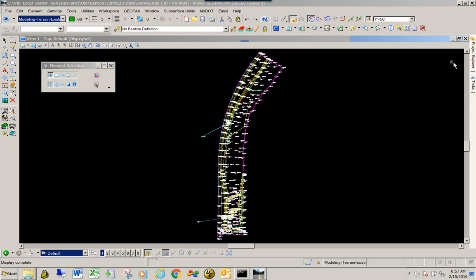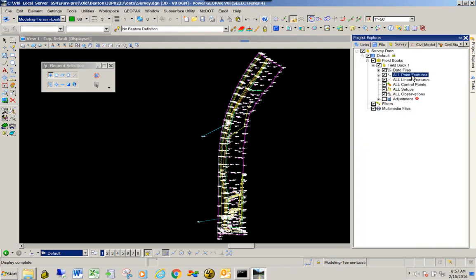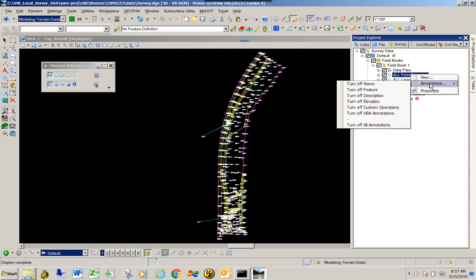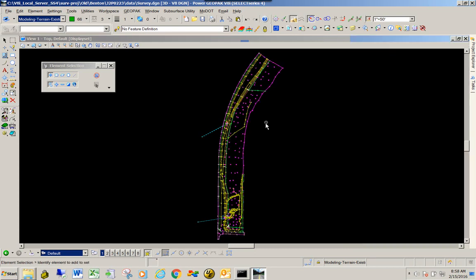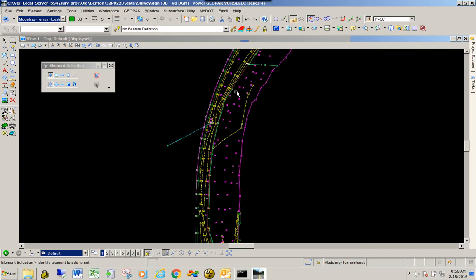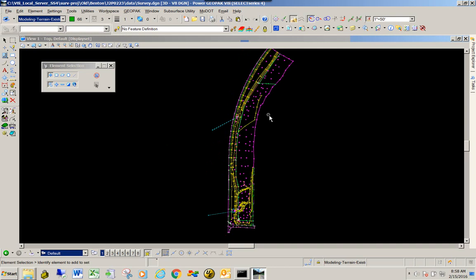What I'm going to do is go to my Project Explorer. I'm going to go to All Point Features, then Annotation, and here I can turn off the name, feature, description, elevation, and all the other options. But I'm going to just turn off all annotation at the bottom there. Now you can see my linear features better, and my points without the actual text showing up.